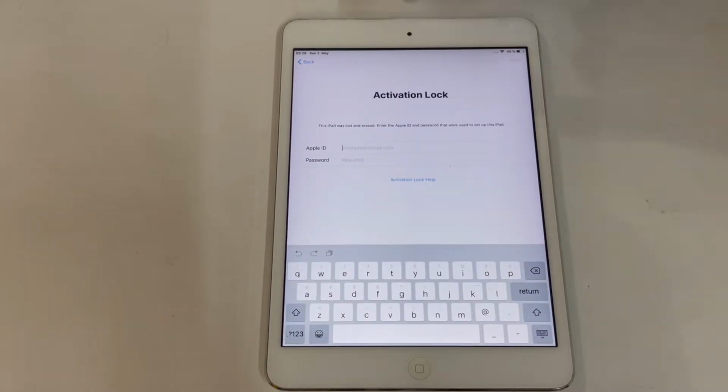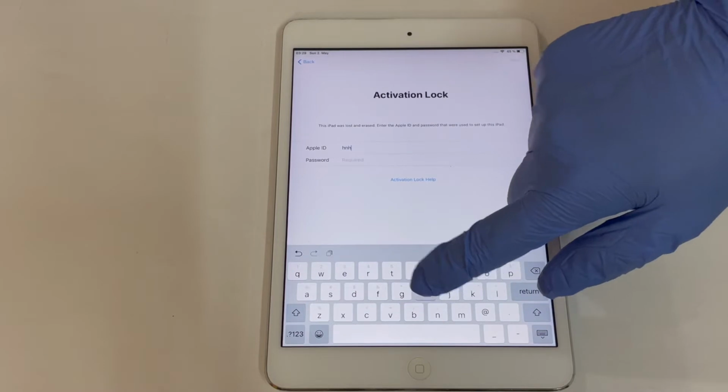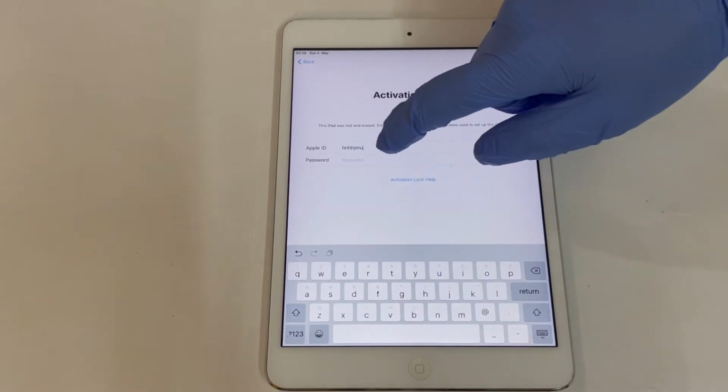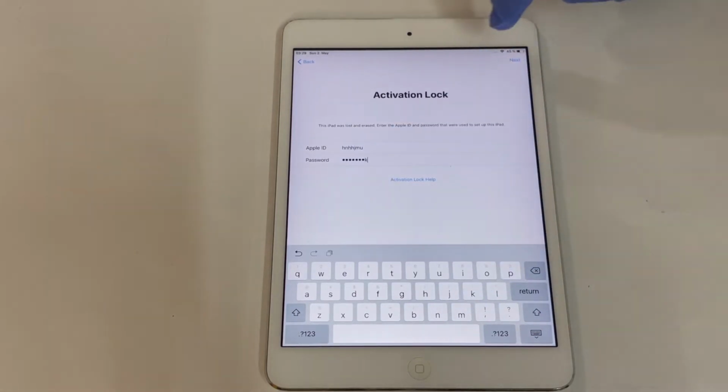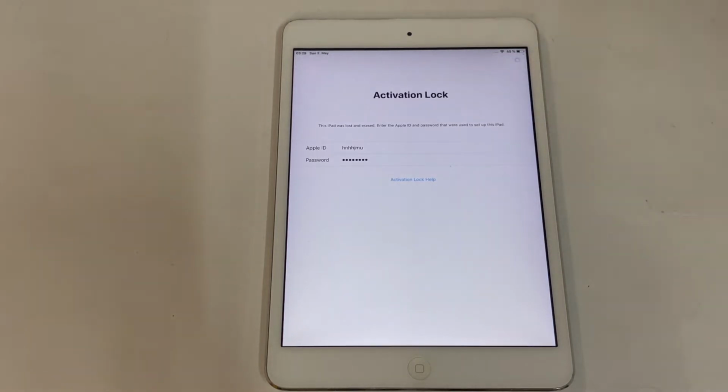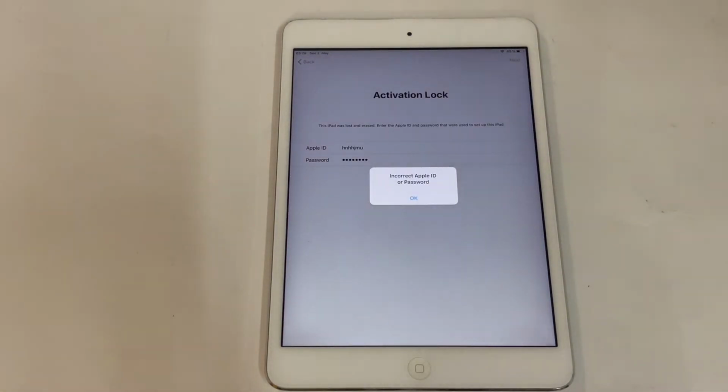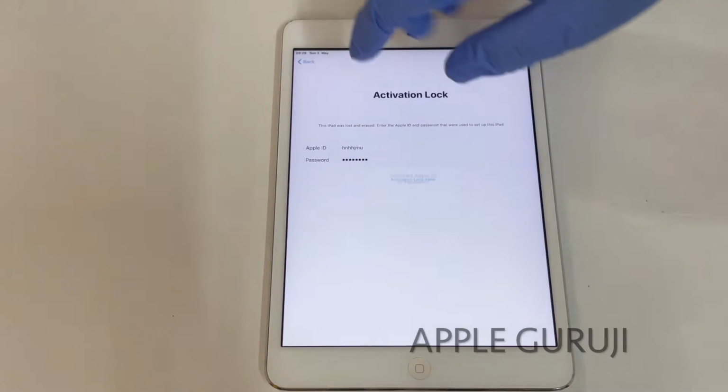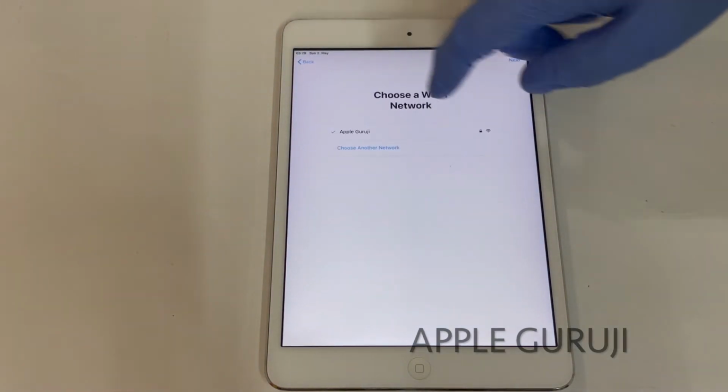You can now see that this iPad is currently iCloud activation locked. It is linked to an Apple ID. I will show you how to bypass this page and make use of your device. Watch the video completely. I will be using DNS bypass method in this video.